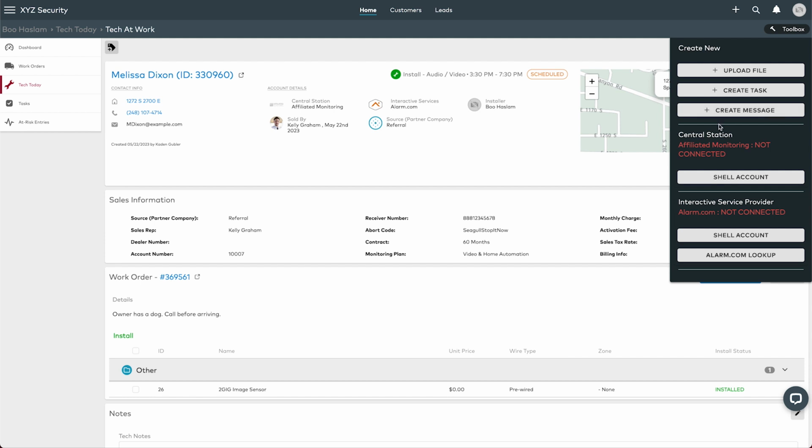Furthermore, technicians are presented with convenient links to connect with the central station and the interactive service provider for the customer. If the customer is already connected, technicians can manage the connection directly from the toolbox.